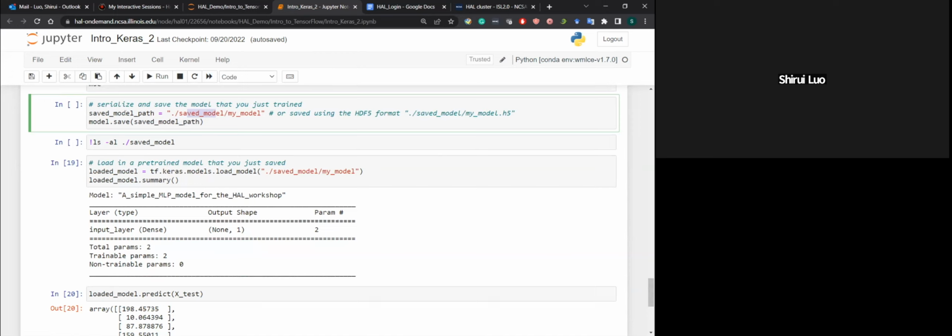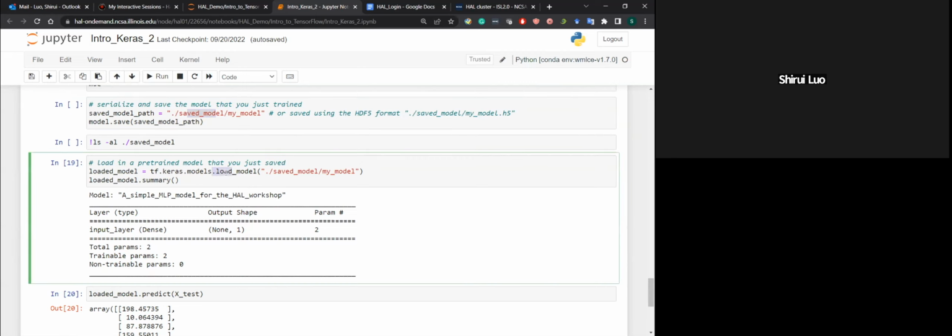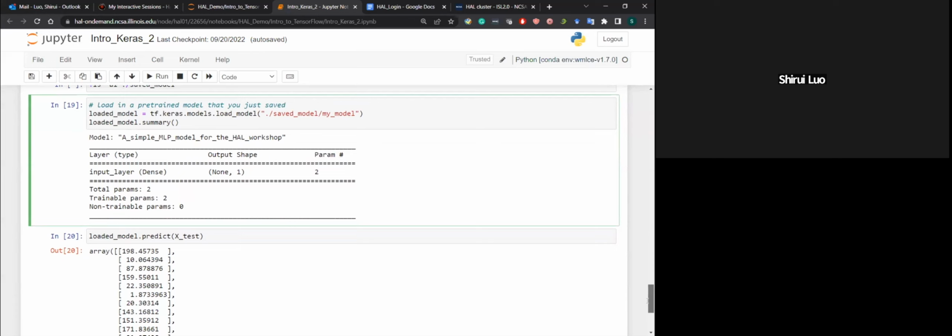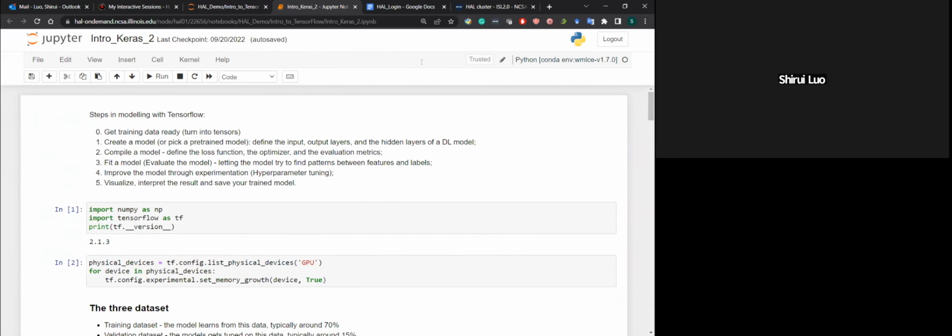Once the model is saved, later on, if you want to use it for inference, you can reload it by keras.models.load_model, where you saved it and your model name, and you can use it without retraining it. So this is for this Jupyter Notebook. So do you have any questions before we move on?